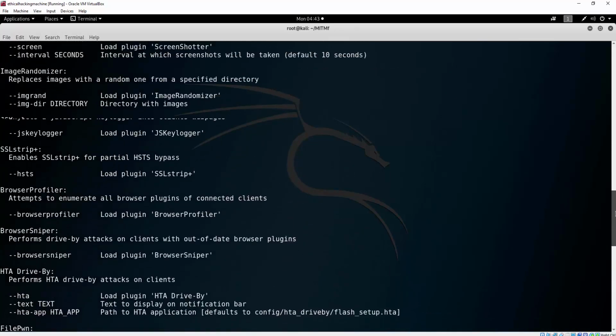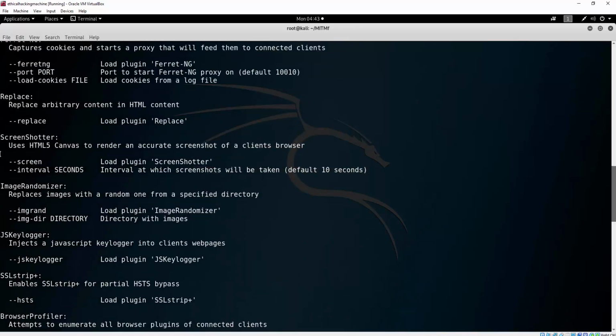So let's see something perhaps funny. For example, here you have the option that replaces images with a random one from a specified directory. You can specify this, for example, and it will load the plugin ImageRandomizer, and you need to specify after that --image-dir, and then the directory where you have some images stored. And it will change all of the pictures on that website to pictures from your directory, and everyone on the local network will be seeing the website with different pictures.